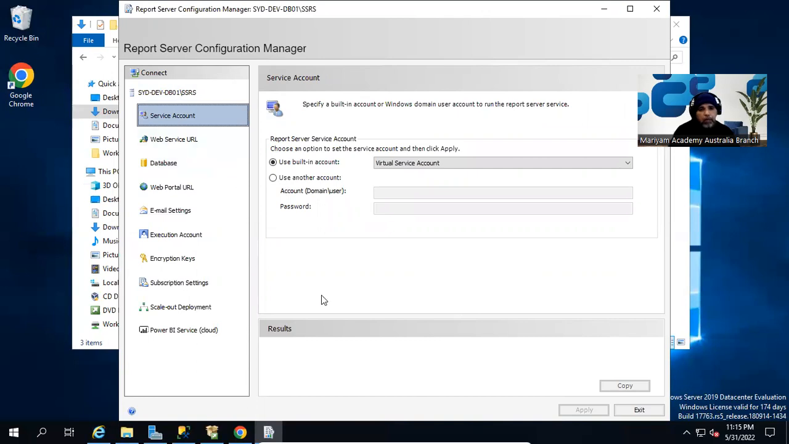We are going to use the built-in account, which is obviously a dev playground practice, but in production we have a dedicated account which has limited permission on all the systems which we normally use, right? So what we'll do, we'll use the virtual service account, the account which is running the reporting services. We're going to stick to that, but in production we normally create a separate account and limit its permission, so nobody can use that account to do damage to our production environment.